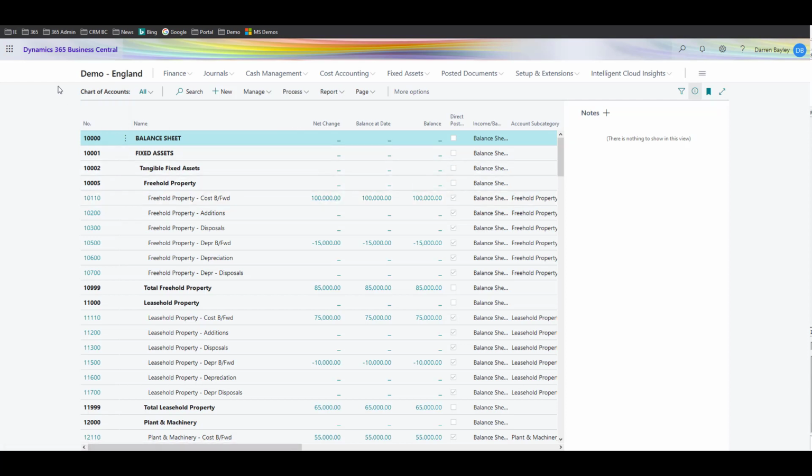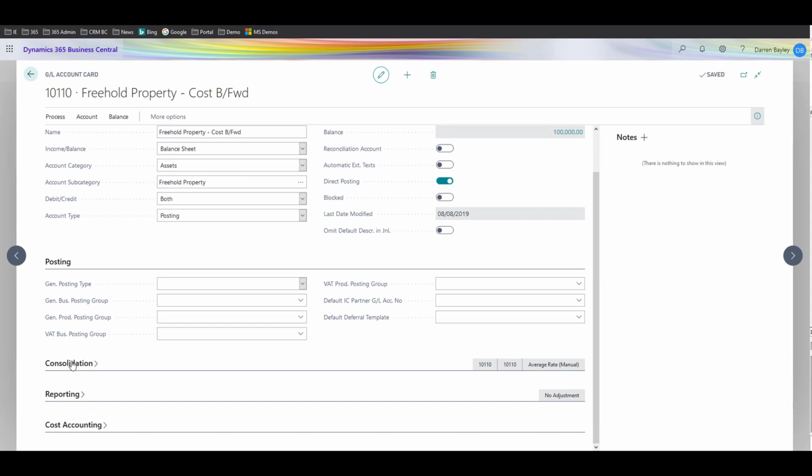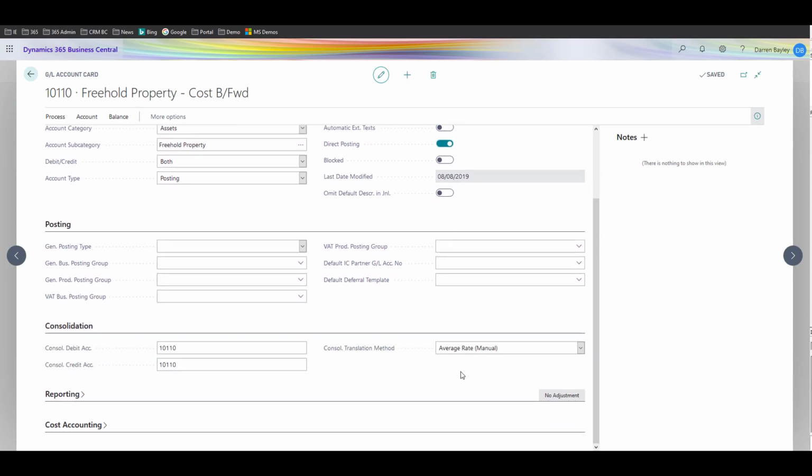We've also got another company called Demo England. It also has freehold property, and that has a balance of 200,000. But if we go into a GL code here, we can see down on consolidation we've got some information here. So these are the codes in the parent company, in the consolidation company, that we will code to. So we have the nominal codes of the parent in here, and then we can also determine what sort of consolidation translation method we use when we're consolidating up with this code. So there are our choices there.